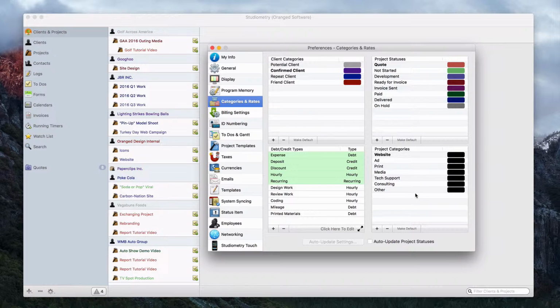Now, similar to how when you create a new client, a client category is automatically assigned, when you create a new project, a project status and project category are automatically assigned to that project. Now again, both of these lists are completely customizable. You can add or remove categories or change the colors, but really project statuses and categories and client categories are all just used to organize your clients and projects. You can change the status or the category of a client or project at any time, and you can use the client's category and the project's status and category to create summaries or groups of items. It's really just a good way to organize your Studiometry data however you'd like.